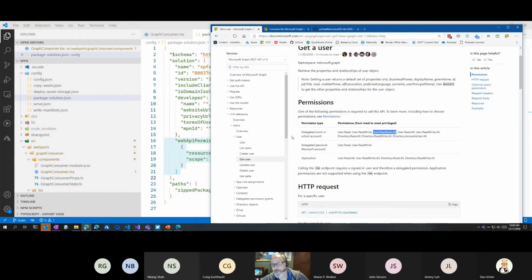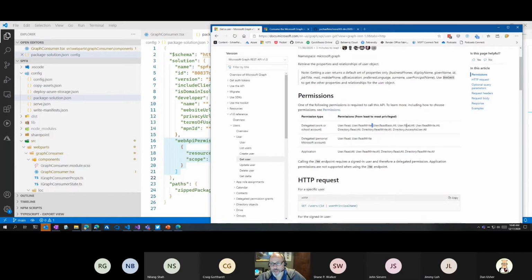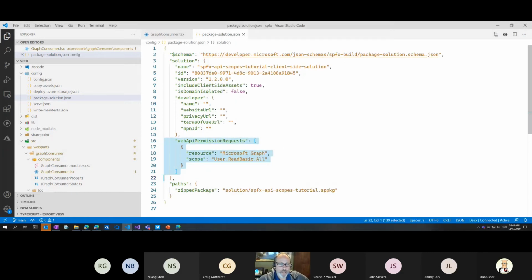So this is what we can see here. This is letting me read all information. Now, obviously, there's more. I could say Read.All, which gives me more information than just basic, and then there's User.ReadWrite, and so on and so forth. So this is what we're doing here, and that's why in my permission request, I'm saying I need User.ReadBasic.All.